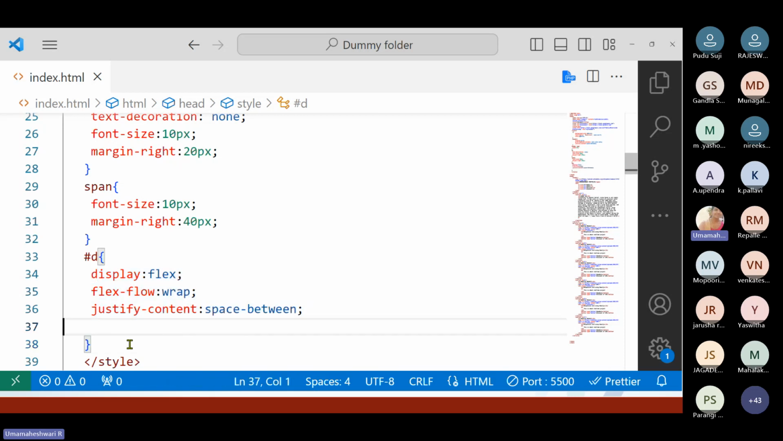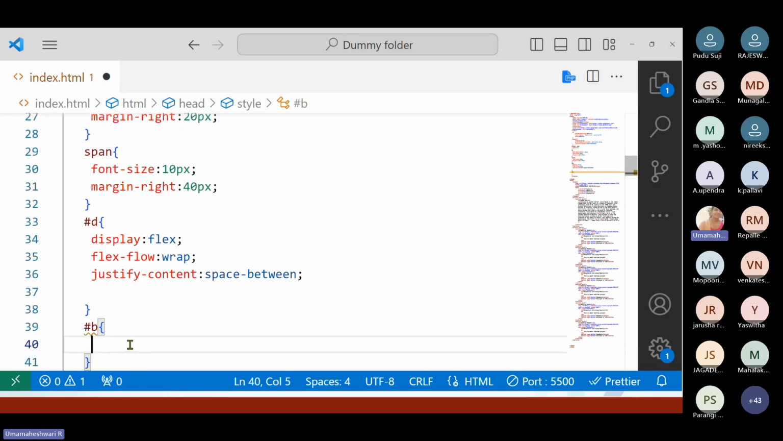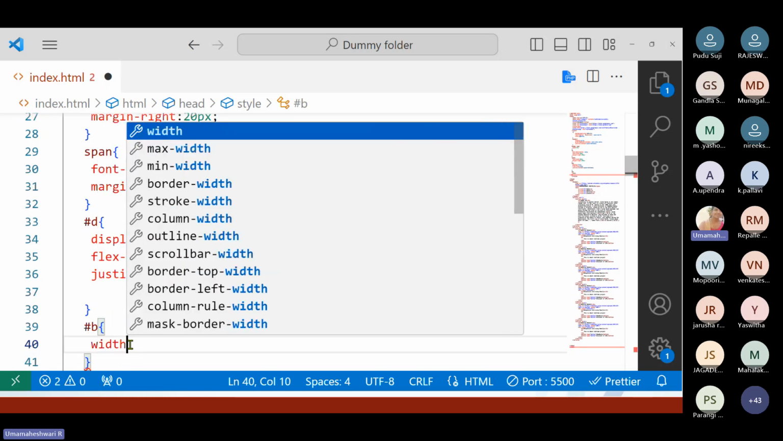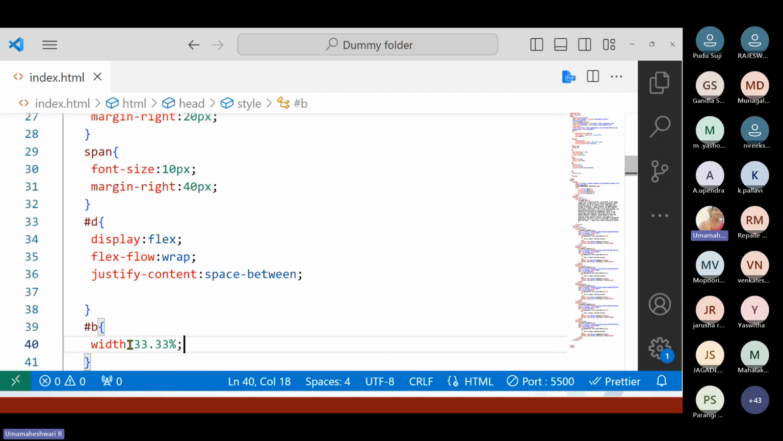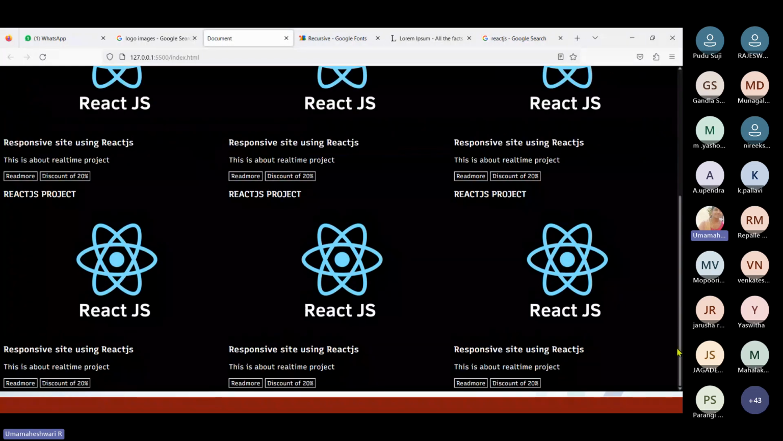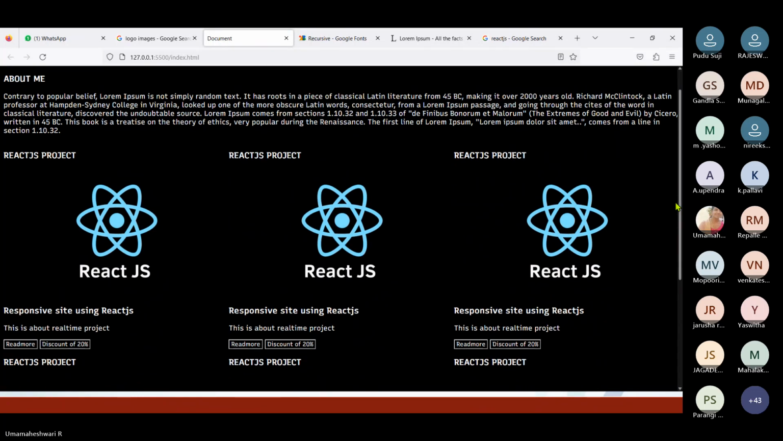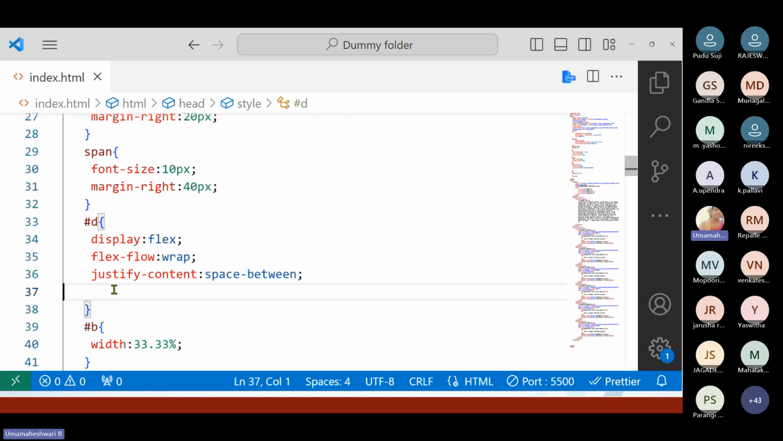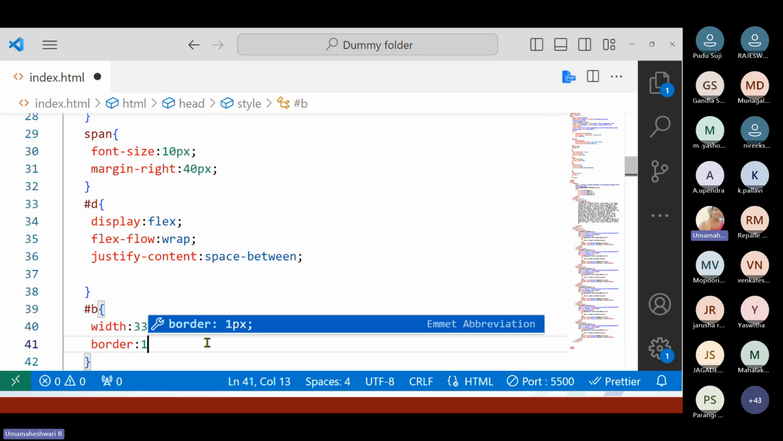Why? Because I want to set my sections. The section is hash B. Set the section to a width of 33.33%, because the total is 100%. So now we can see it is placed like this. Clear, everyone, till this? If you have any doubts, you can just create a border here, so you can check where exactly the elements get placed.